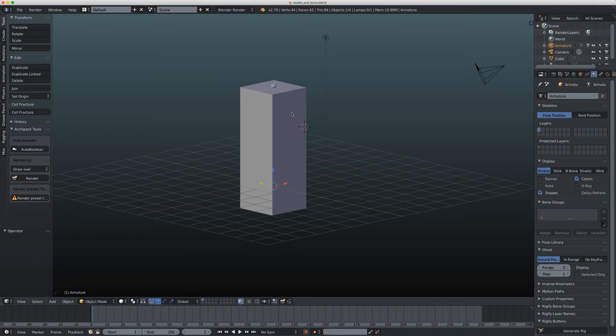When I rigged in Blender 2.79, I constantly switched between object mode, pose mode, weight paint mode, and edit mode. And I'll show you what I mean right now. So I have this armature selected. Under the armature panel, I'm going to turn on X-ray.